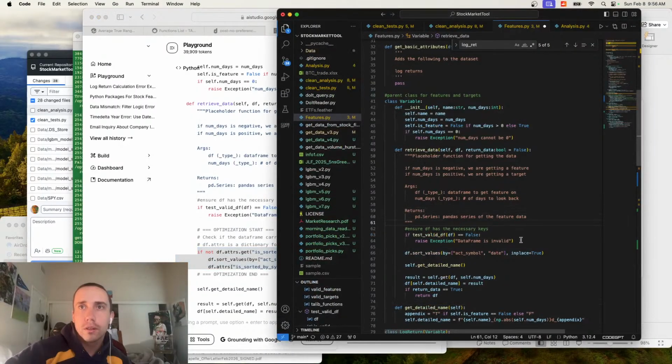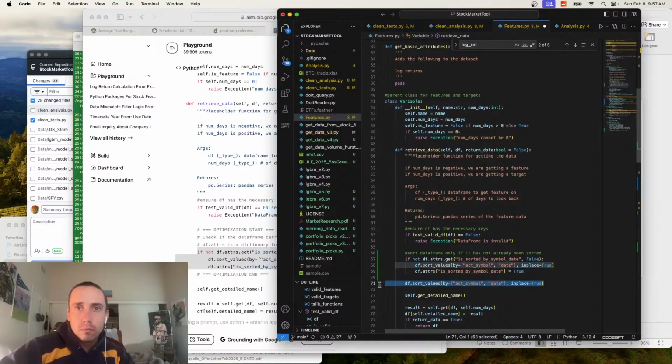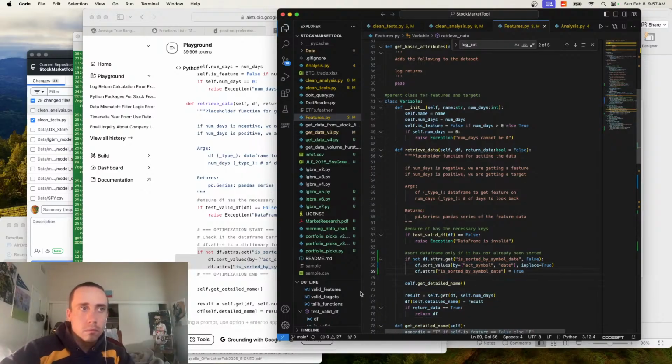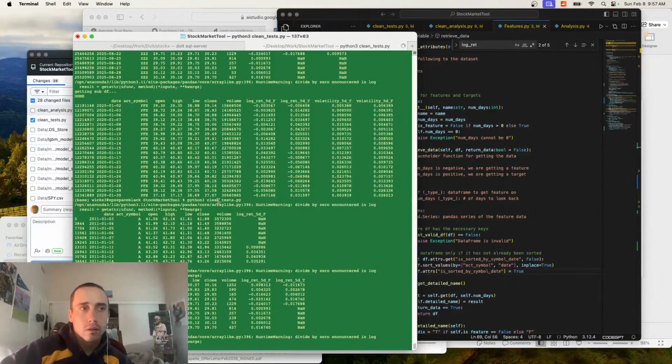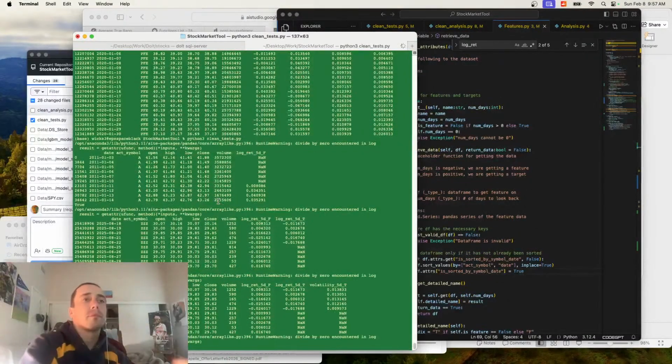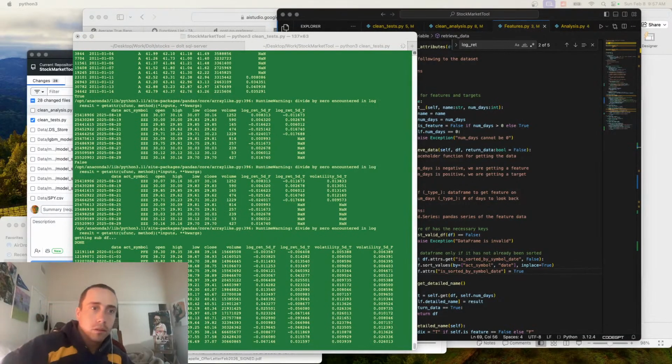So this is after the test valid data frame. Well, I thought this would run way faster, but it's not so far. That was a little bit faster.